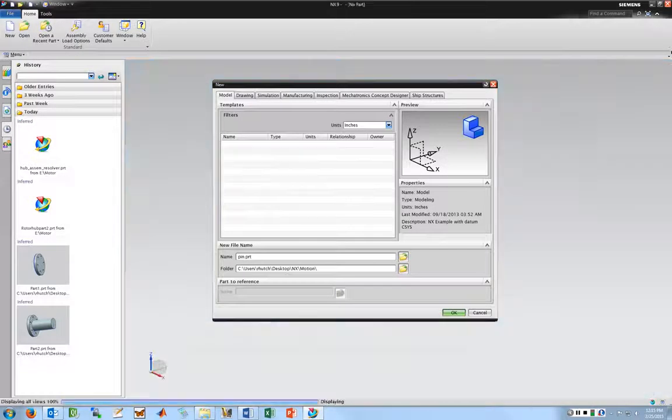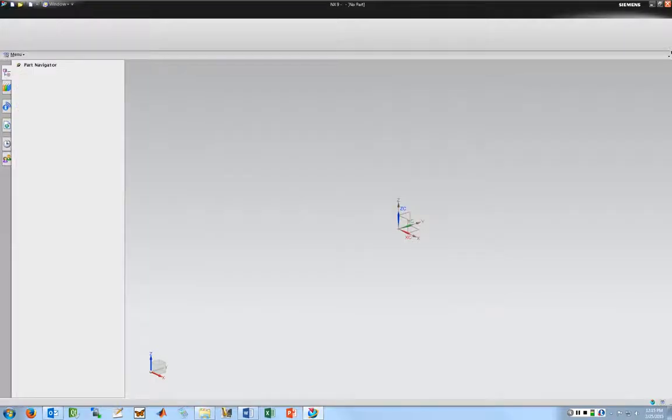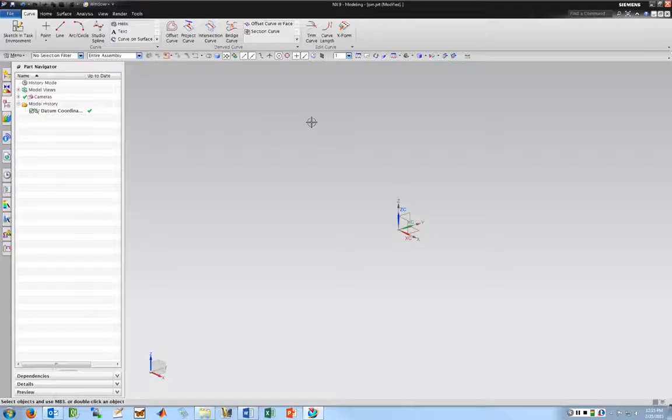Basically what I'm going to do is make a pin, and that's going to serve as the pivot for a link to rotate around. So a pin's going to be pretty simple. It's probably just going to be a cylinder. I think it's the simplest thing to do.